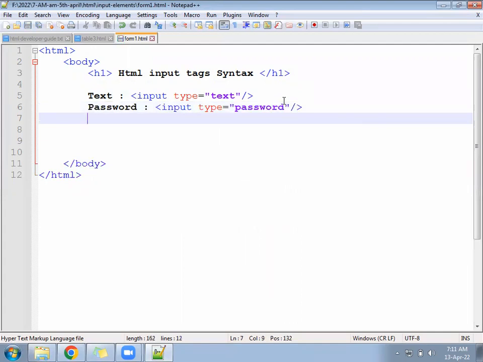The first text box will take alphanumeric, everything. Whichever we enter, it will be visible. In the second text box, we can enter anything, but it will not be visible. Called a password, it will look like dot dot dot. All will look similar, as dot dot dot will appear.